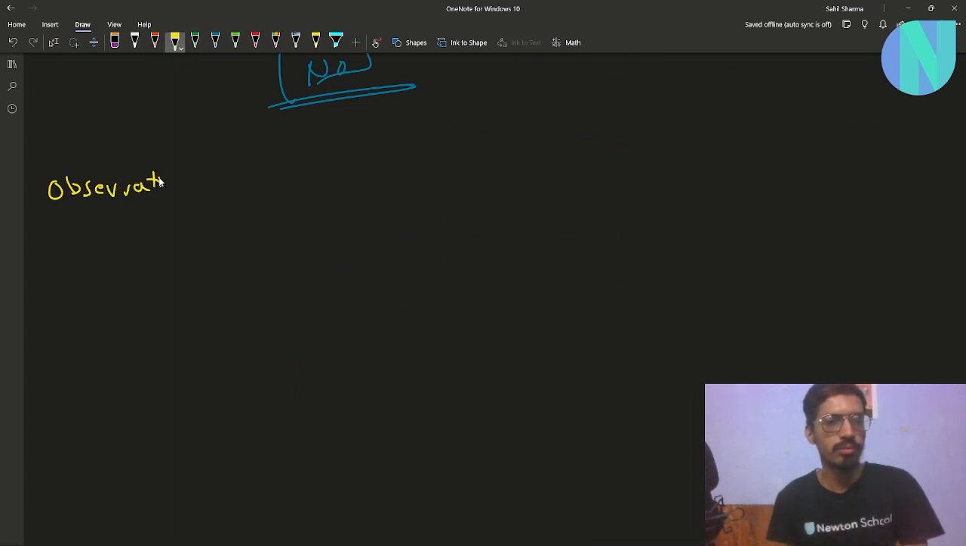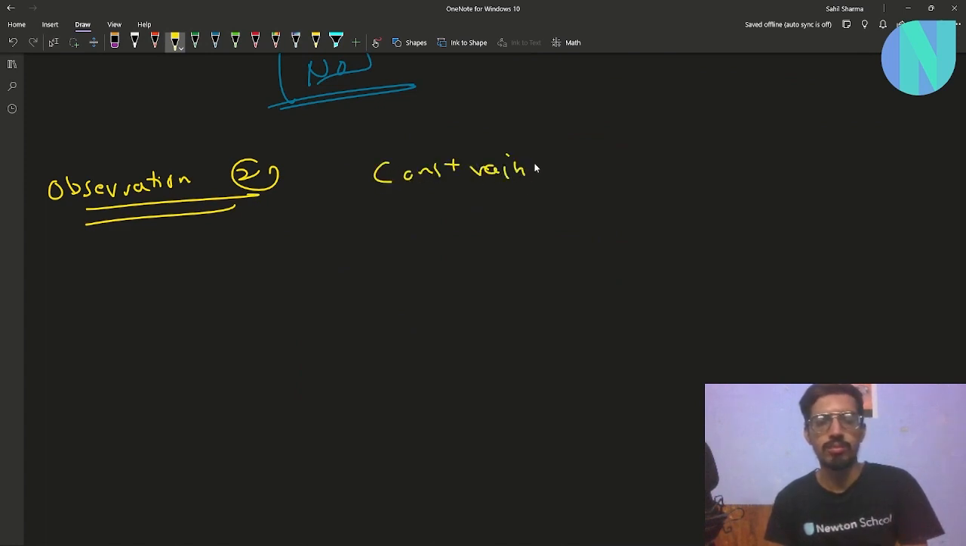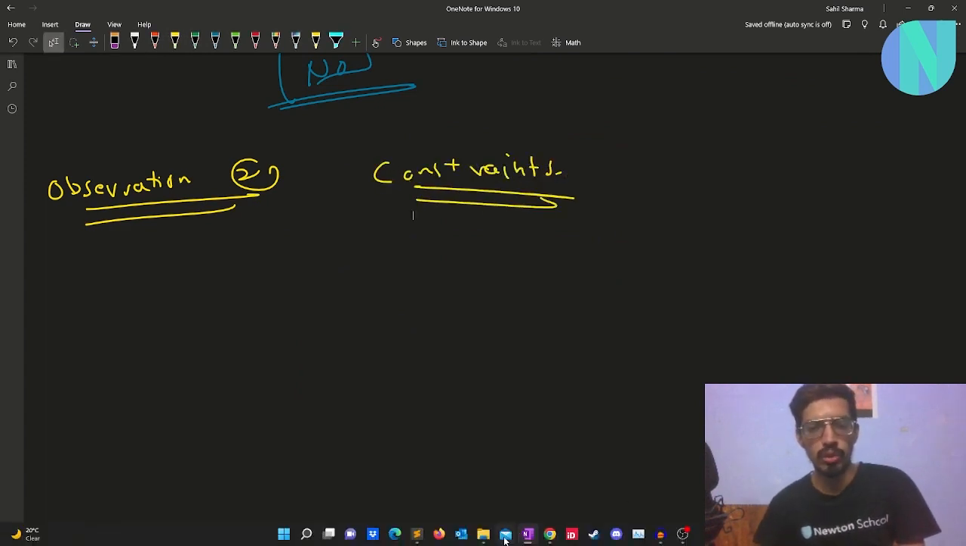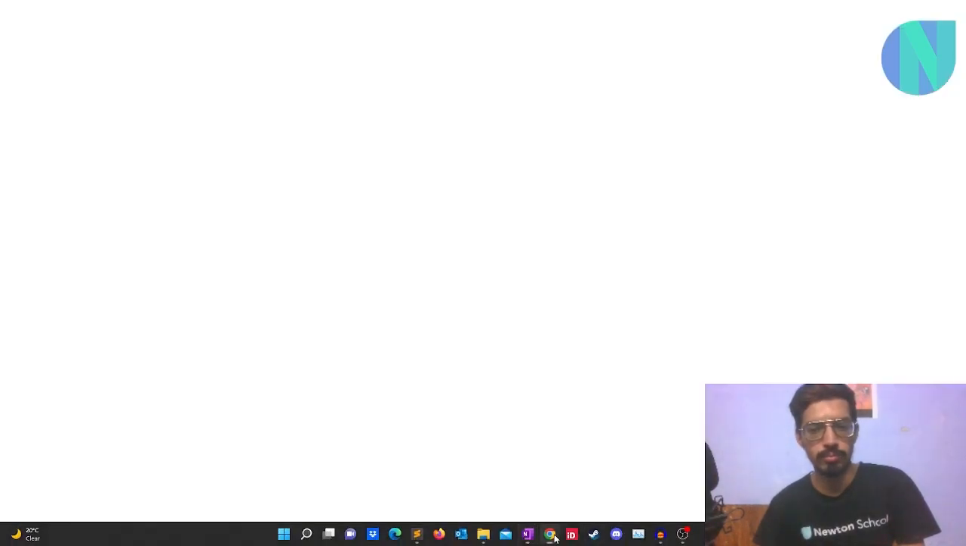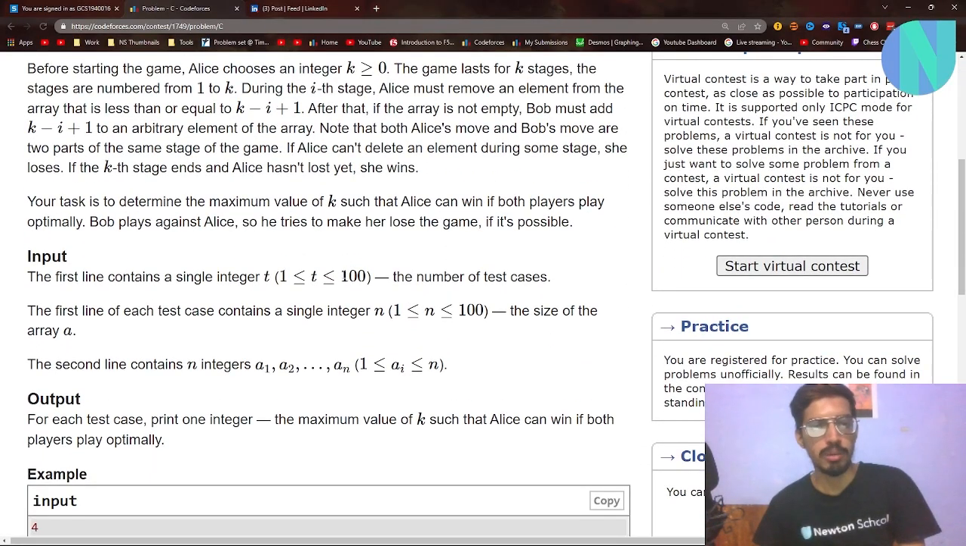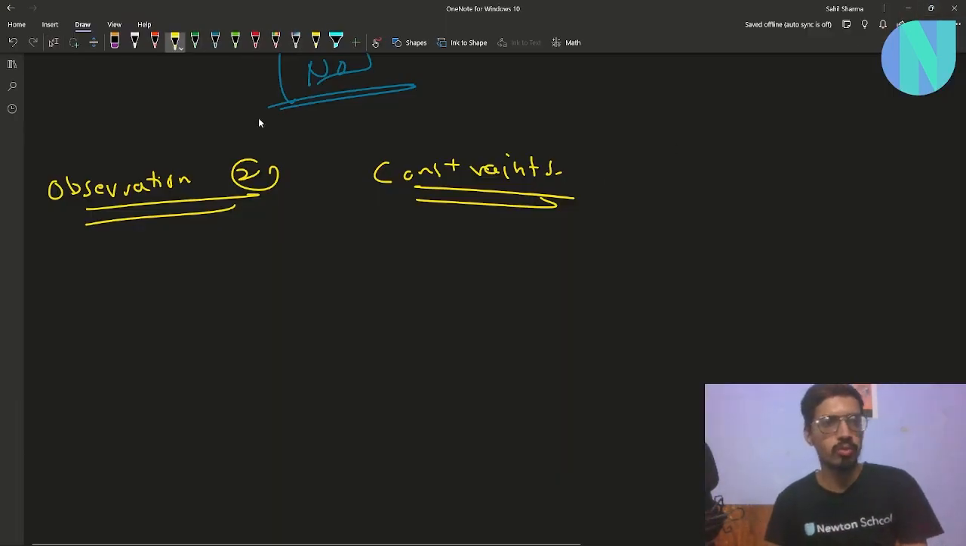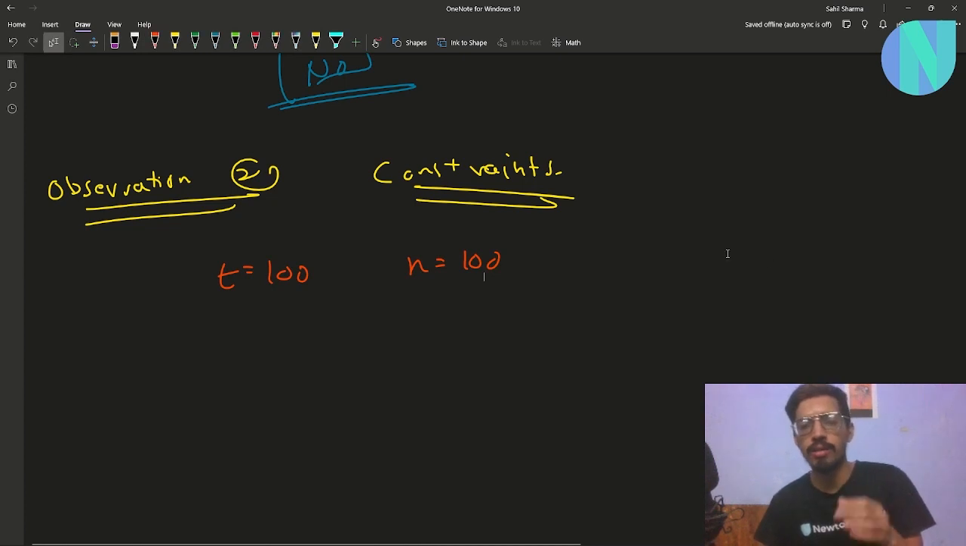So the second observation is the constraints. If you look at the constraints here, the number of test cases is up to 100, n is also up to 100. And the number of rounds, in every round Alice will remove an element, so the maximum number of rounds that we can have is equal to n. So k can also only be equal to n, so that is equal to 100 also.